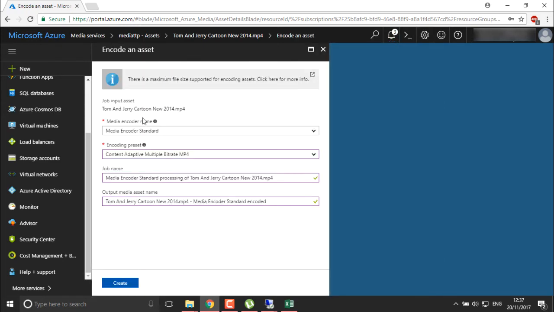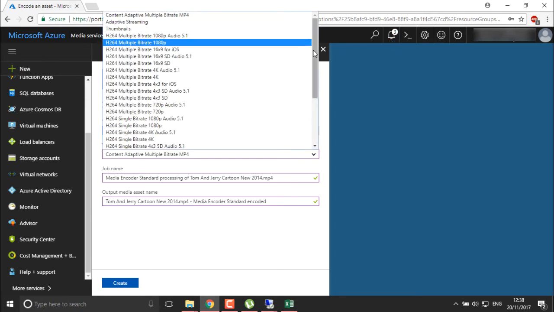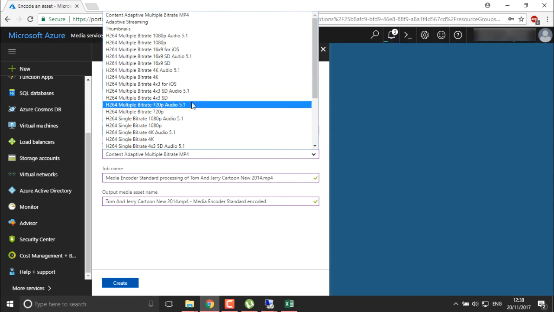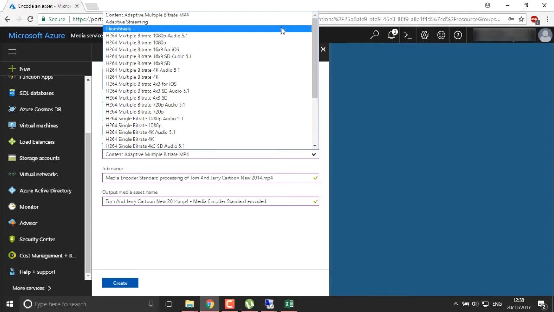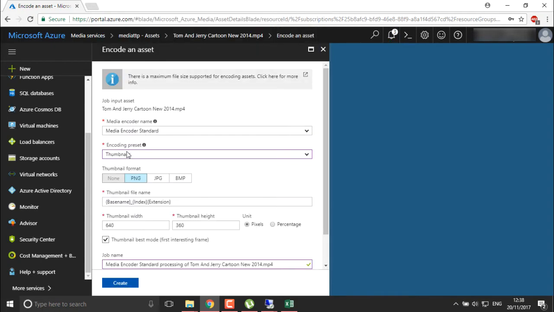We can define the encoder name. So this is the standard encoder name. We don't go for a premium one because for the premium one we need to pay extra. For trial we can use this standard encoder, and then you have this particular type of encodings. Like if we want high definition videos, that kind of videos you can define. You can also define a thumbnail for this particular video.